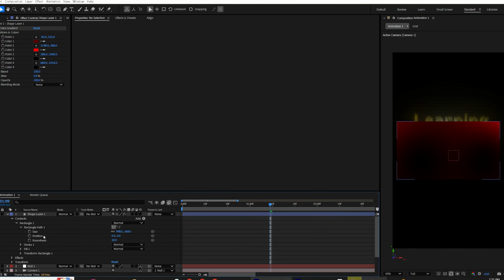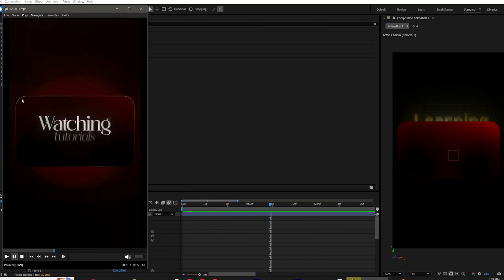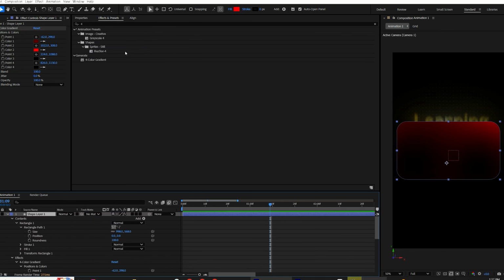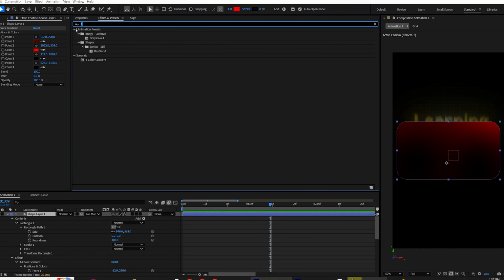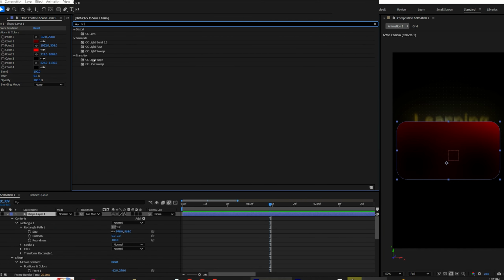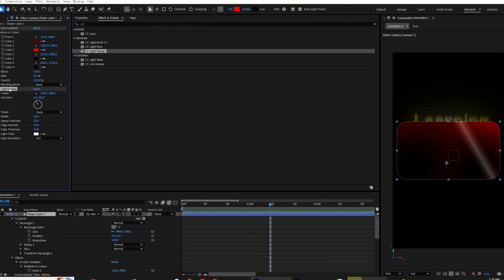Now open the rectangle properties and change its roundness to 100. As you can see here, the shape has a nice white glow effect on its corners. To create this effect, go to Effects panel and search for CC Light effect. Apply it to the shape layer. Now change the CC Light values.